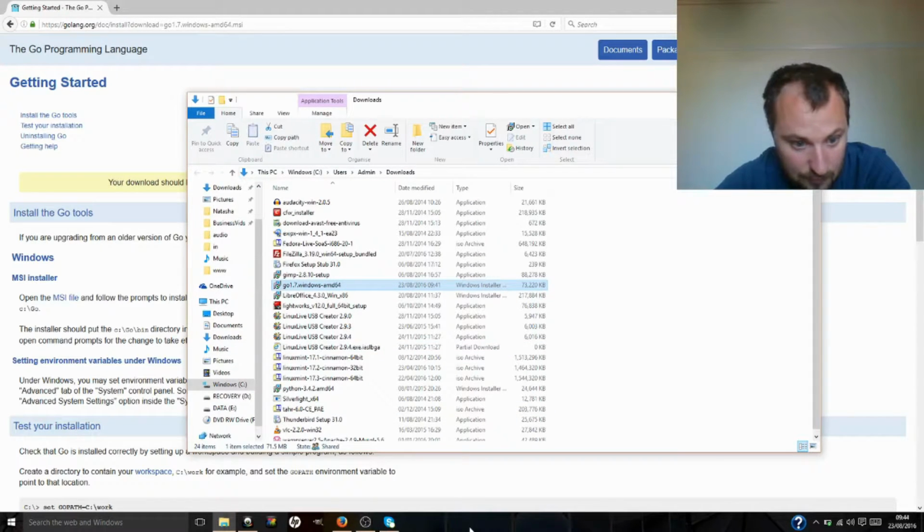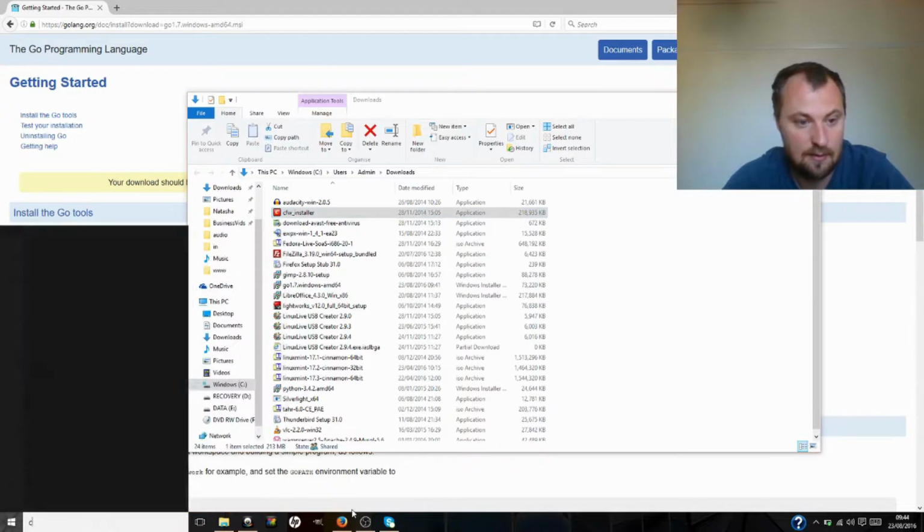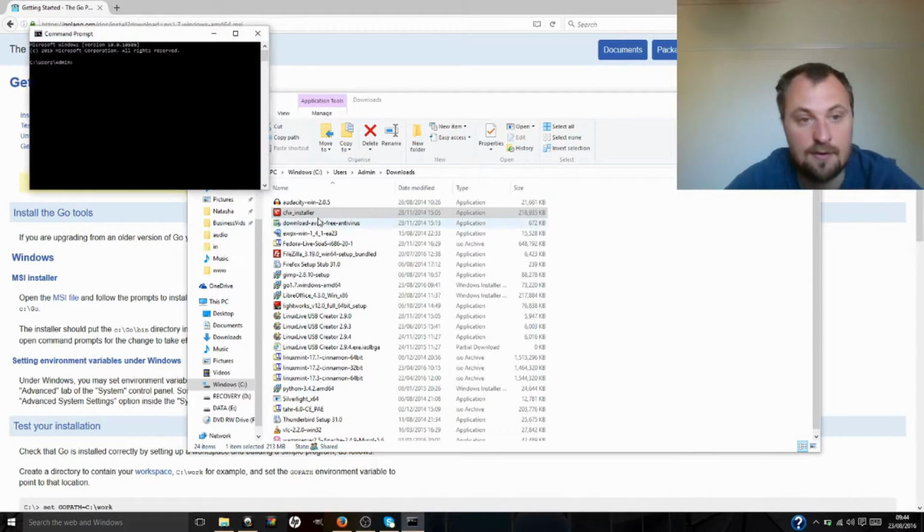So if that's installed, we probably have it working. So let's run command. Whoop. What made that funny noise? Okay. Command. There we go. We need a command prompt. So I just typed command and this came up in the search bar.